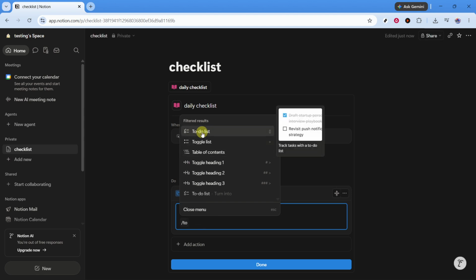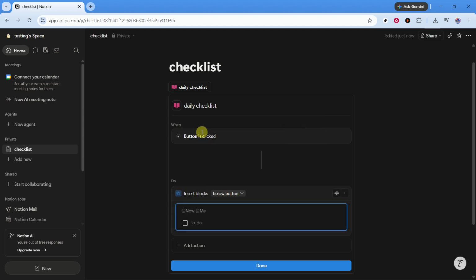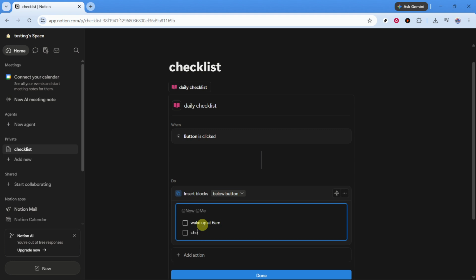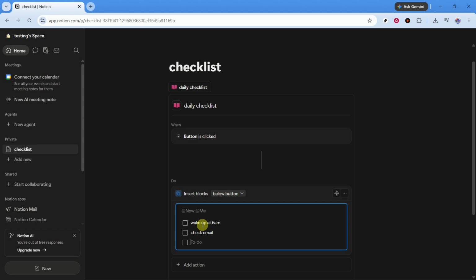If you don't see the option right away, make sure you type the / first and didn't accidentally add extra spaces. Now type the task or tasks you want this template to include. For example, you might add items like check email, plan the day, or review tasks. What you enter here will be duplicated every time the button is used. So think of this as building your reusable checklist. Once everything looks right, click Done to save the button setup.